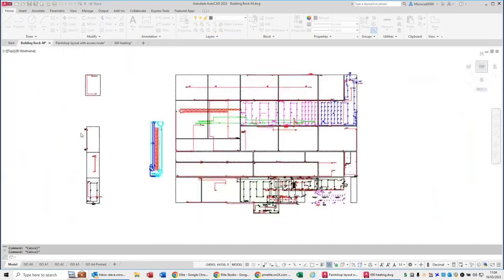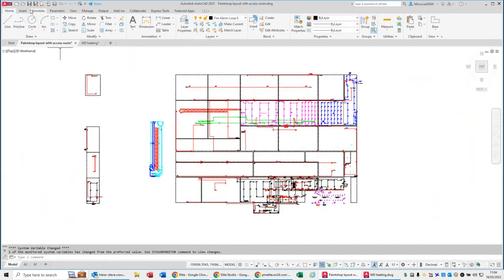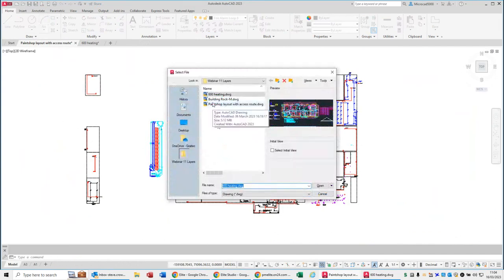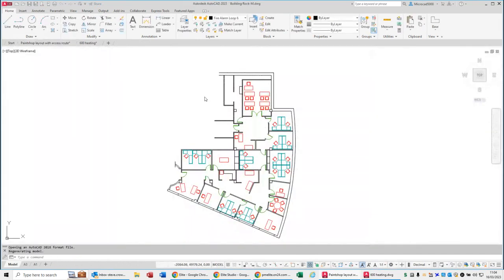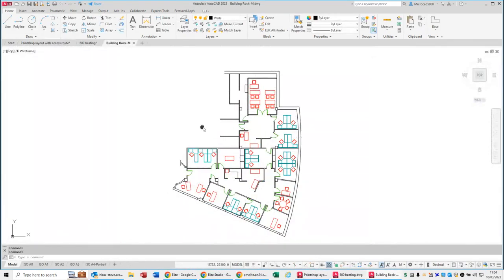Save changes. No, I'm conscious of time for you guys. I won't be another 5 minutes, if that. The Building Rock M, open it up with the furniture in.